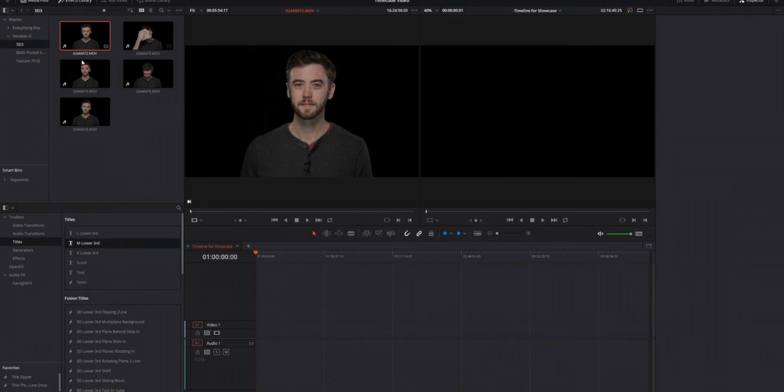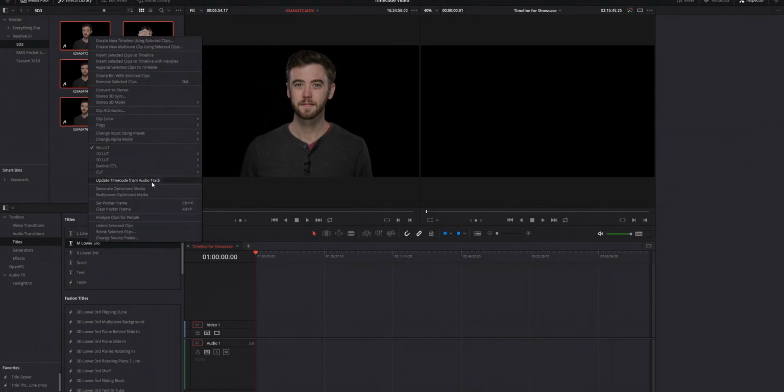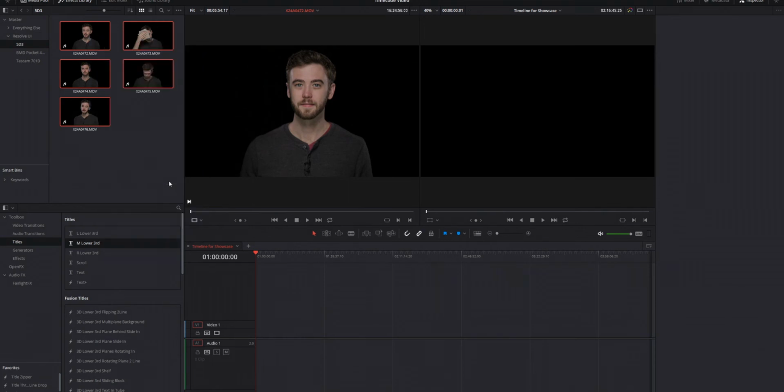And if you want to do this across multiple files at the same time, say if you have 5 or more takes, you can literally select all, right-click, and again, just click Update Timecode from Audio Track, and that will instantly adjust the metadata as it's perceived in Resolve.